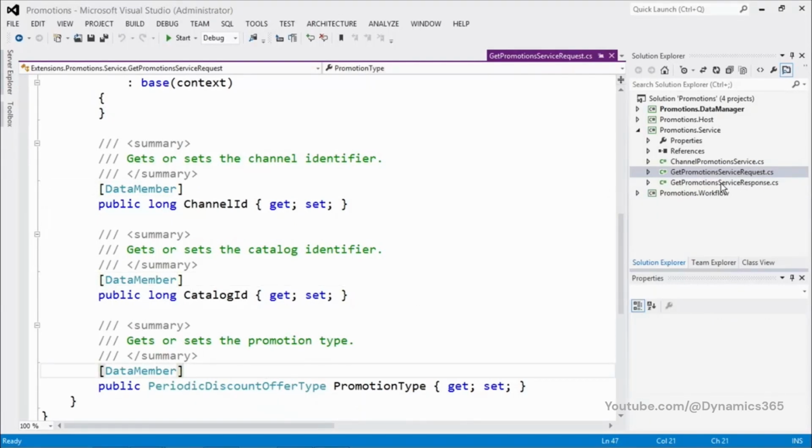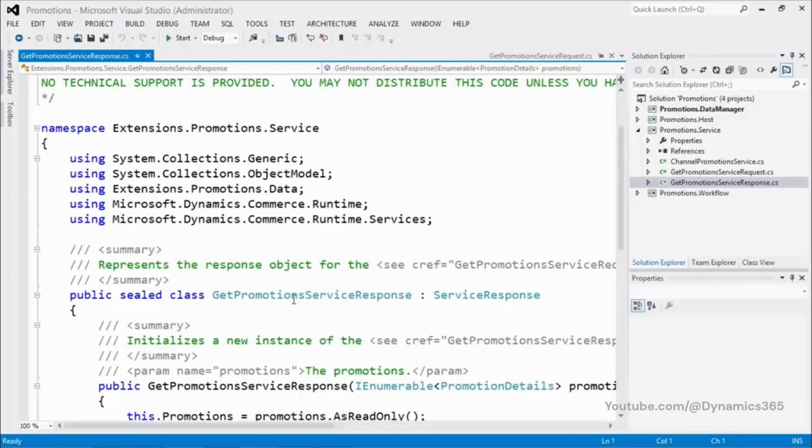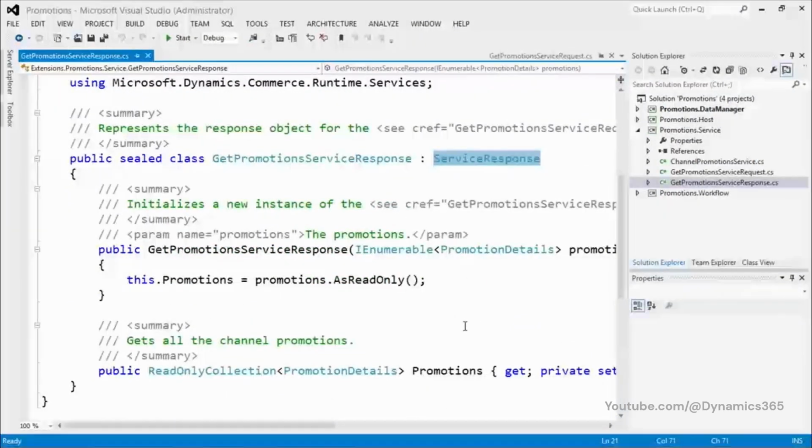Now let's take a look at the service response. The service response, in this case get promotion service response, implements the service response default object. In here, you can define the output for a service. For example, in this case, a list of promotion details is returned from the service.